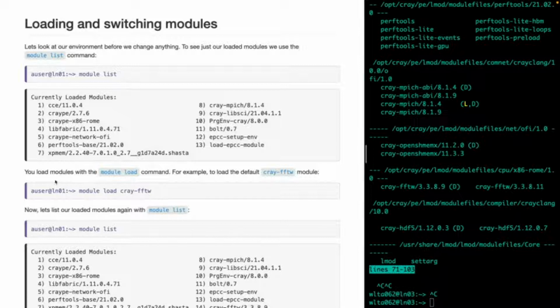So if you had some software that you wanted to build, and you wanted it to build against FFTW, you could just go ahead and use the cray-fftw software that's on there, and you do that by running module load cray-fftw. And at that point, you would be able to check again with module list. Before, we only had the 13 modules loaded. After loading cray-fftw, we would then see the 14th module has been loaded, and that is cray-fftw.